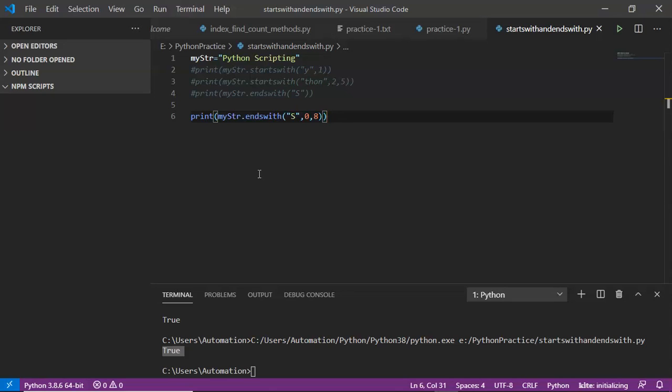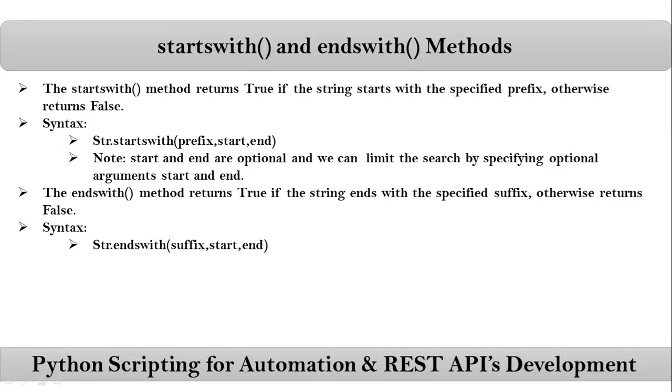Okay guys, this is simply about our startswith and endswith methods of strings. They are very useful while implementing real-time scripts.